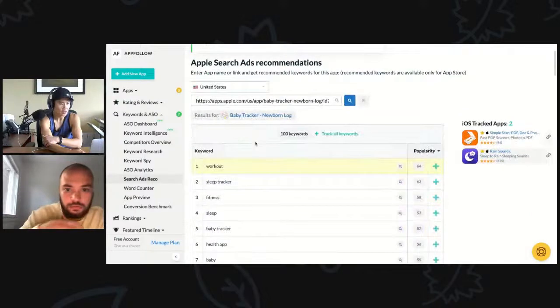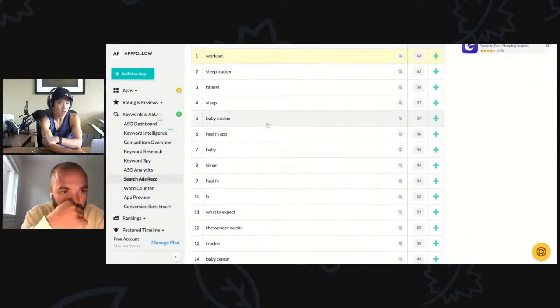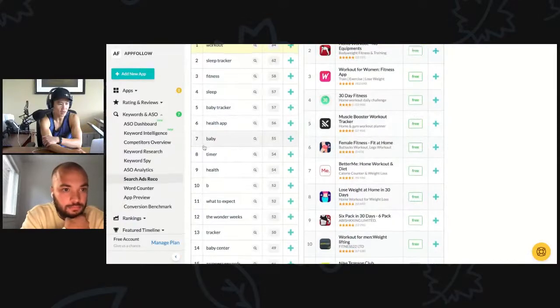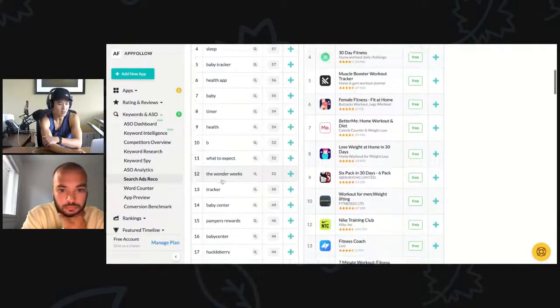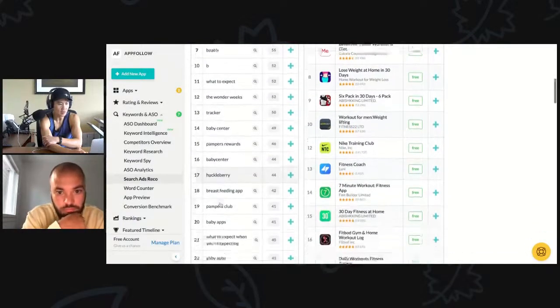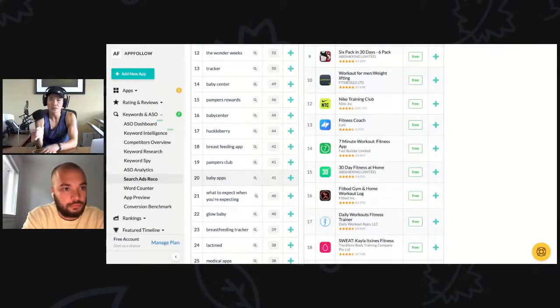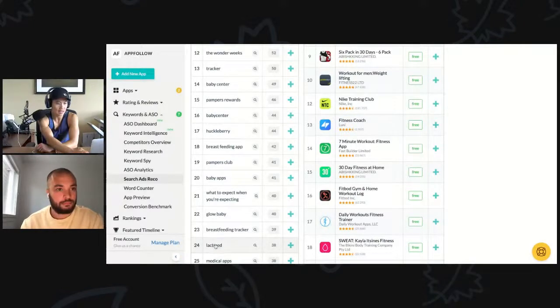Okay, so what you're going to see is a ton of different keywords. Baby tracker obviously is a big one. It's probably going to be really competitive, right? So what to expect, good one. The Wonder Weeks. It just comes up with a lot of different keywords that you might be able to target, and their search scores are right here. Then you put it into a tool like App Radar, sponsor of the podcast and show, and you can get the difficulty scores. Then you can really go after the keywords that have lower difficulty and pretty high search volume. This is one great way of doing it, right?